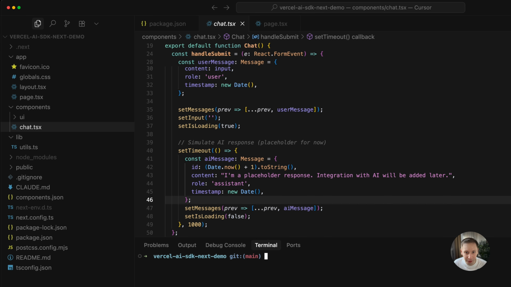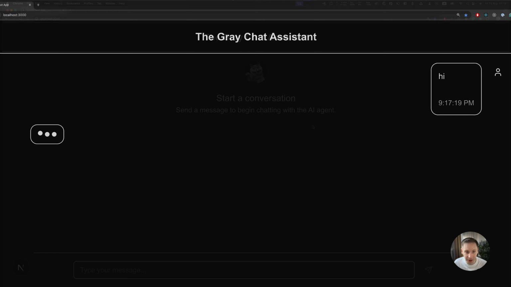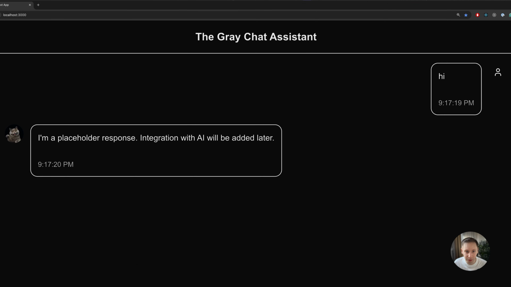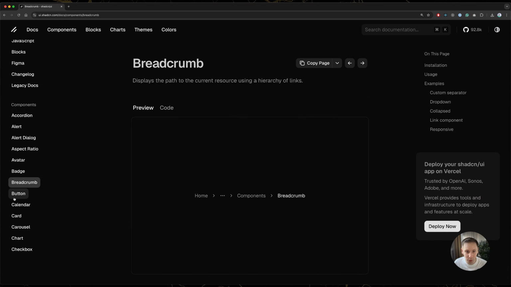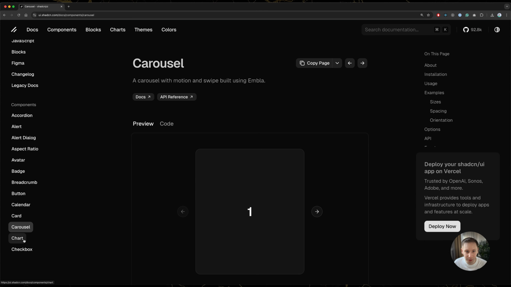Alright, so I'm starting with this empty Next.js project. As you can see, I've got a basic UI here with a chat interface, but it's not connected to anything yet. If you type hi, it just returns a placeholder response. The UI is built with ShadCN, which is based on Radix UI. Pretty much the trendiest UI library right now.